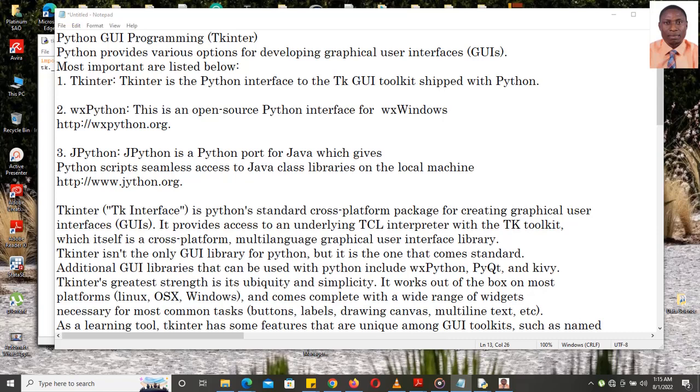Tkinter. It is the Python interface to the Tk GUI toolkit shipped with Python. Tk means toolkit interface. Then the second one is wxPython. This is an open source Python interface for wxWindows. You can find that one at the URL below.